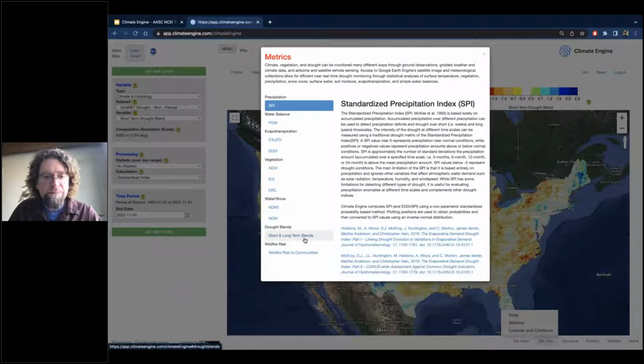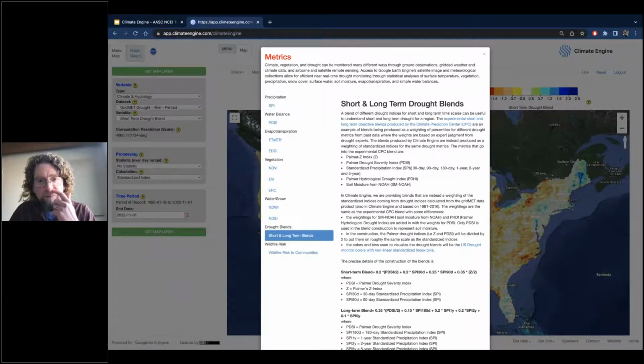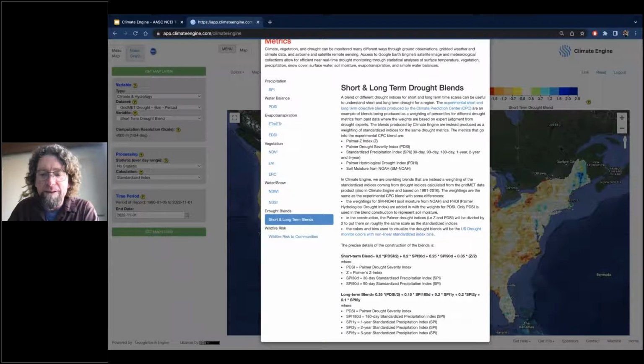Actually, yeah, here it is. So we provide all the information for each of the data sets under the get info. And so this is basically the ingredients of the short-term blend that we've come up with. Again, it follows very closely the CPC approach. We do have some different ingredients in here that are not in CPC, but you can see the long-term here versus the short-term. Basically, the long-term has some more longer-term SPI rather than just the 30-day and the 90-day.